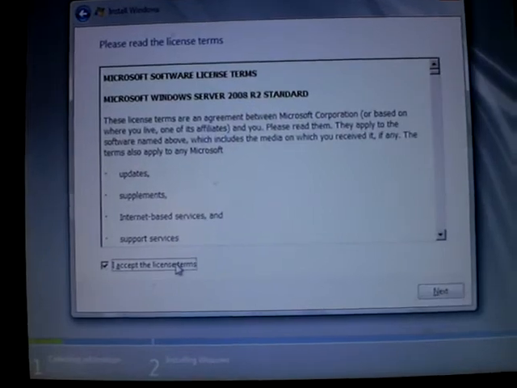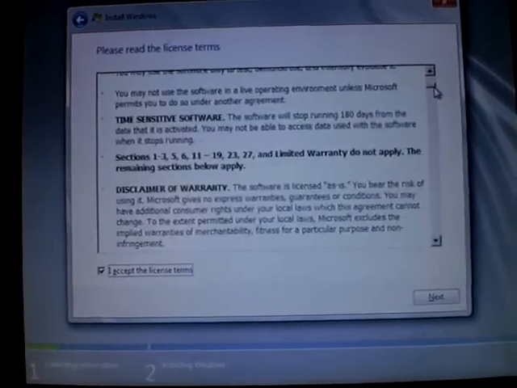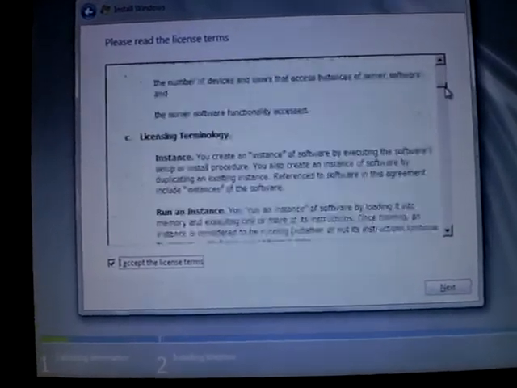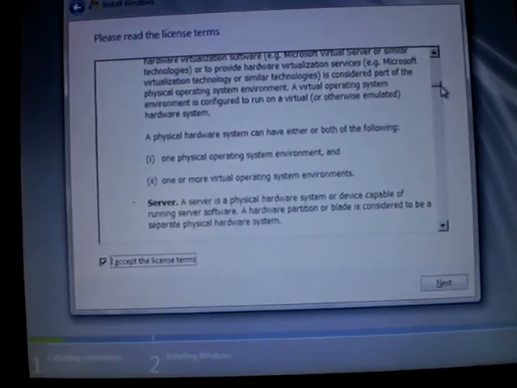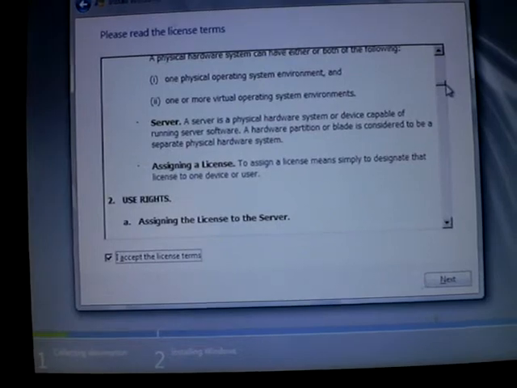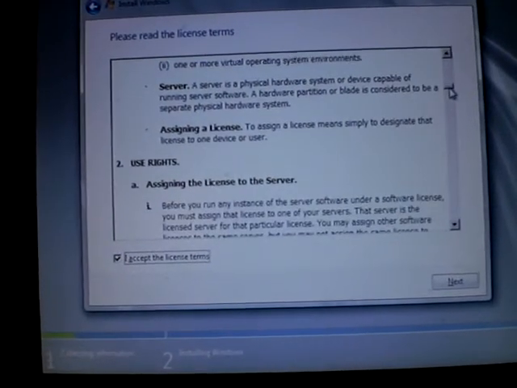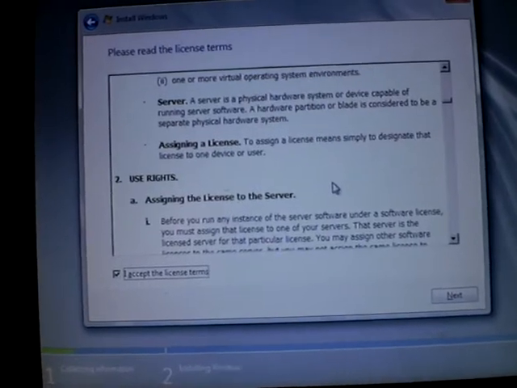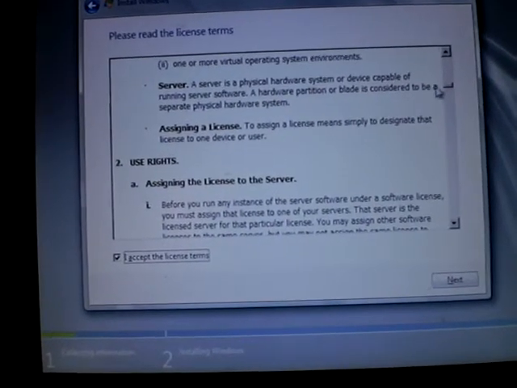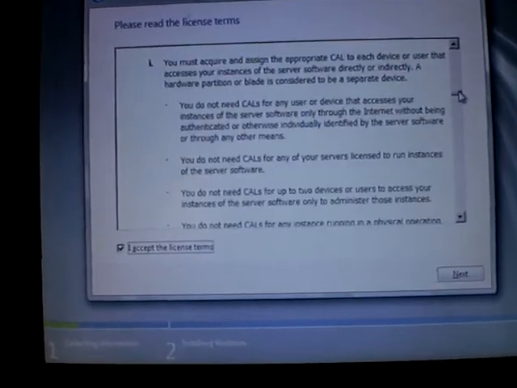I will accept all the terms. If you need to read them, it's usually what you can expect the system to do, what you are supposed to do with the system, stuff like having a license for the program, not making copies, and so on and so forth. So we will choose next.